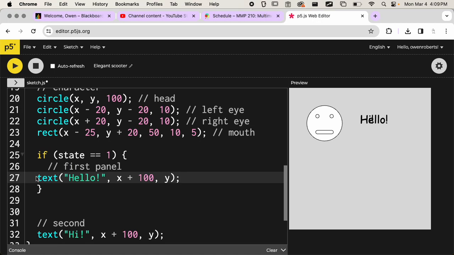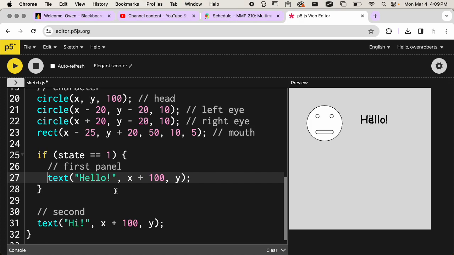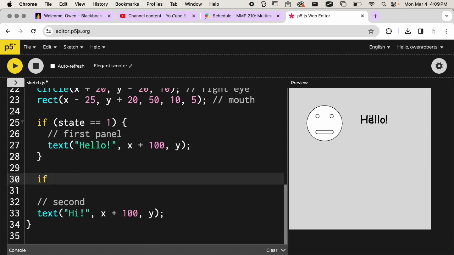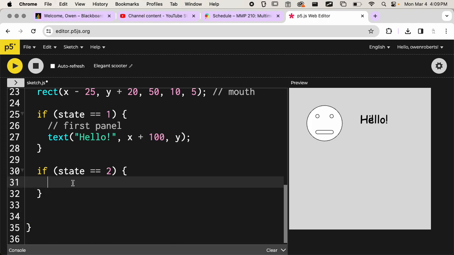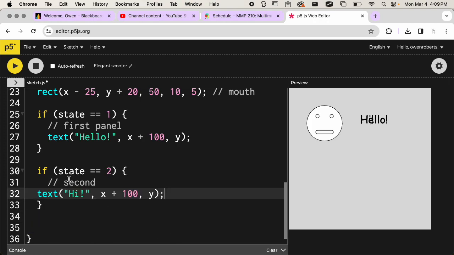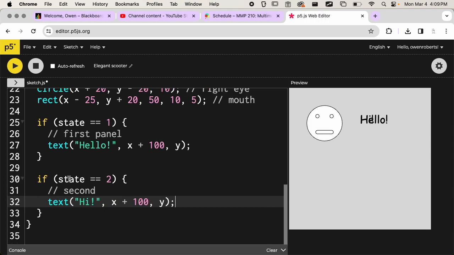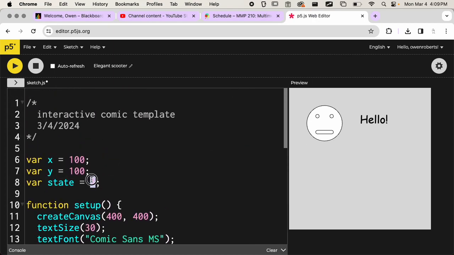So I'll copy and paste this into here, and then let's just go ahead and tidy that up. Okay, so then we can do another bit here and say if state equals 2, we'll draw our second panel. And actually, I can just hit Command-Shift-F to tidy that up. Okay, so now we just see our first panel, so that's good. And if we change our state to 2, we'll see our second panel, so that's good.